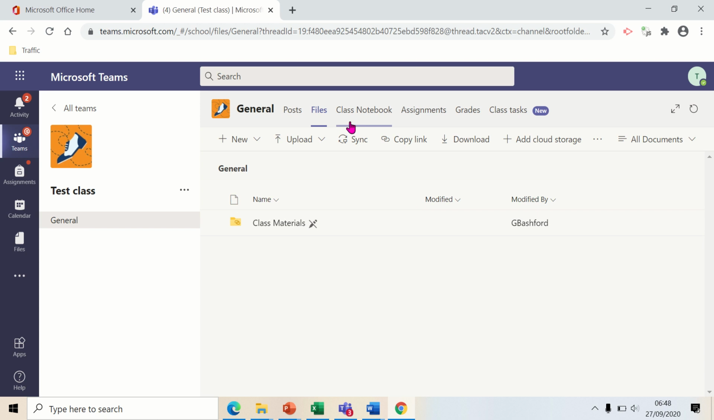I've got class notebook that we're not using. And then I've got assignments. I've got grades, which is linked to assignments if used, and then I've got class tasks. The first thing I'm going to do is look in class tasks.